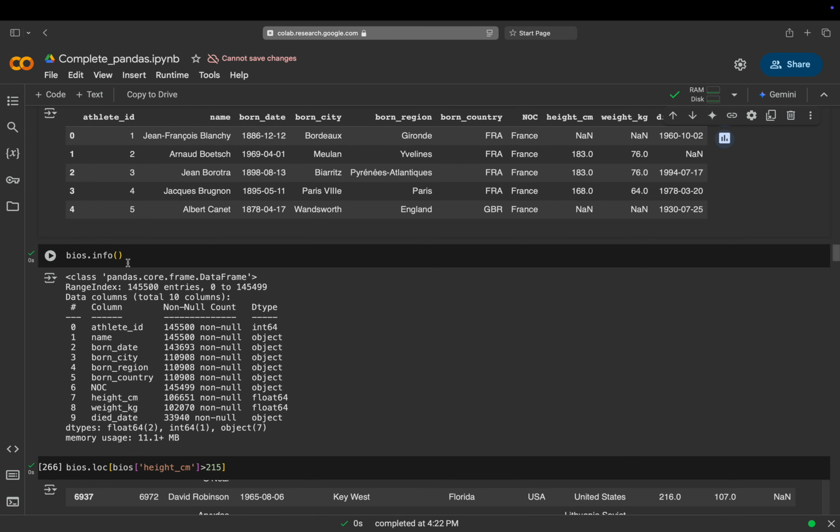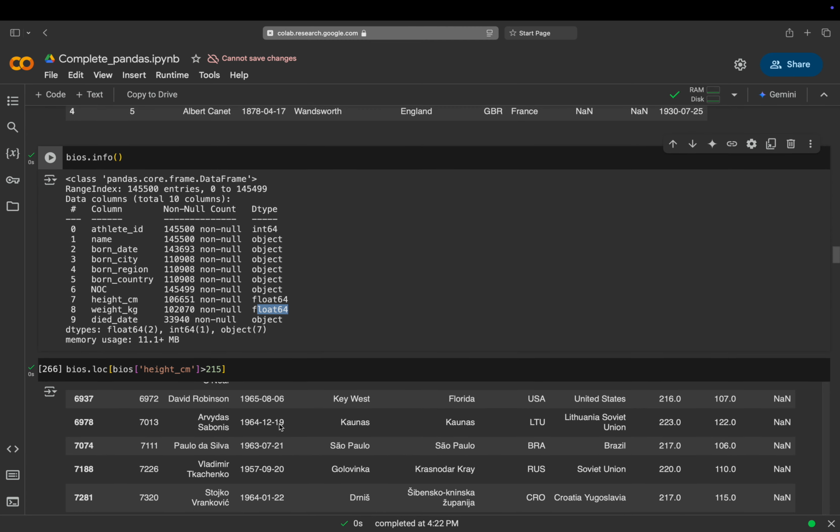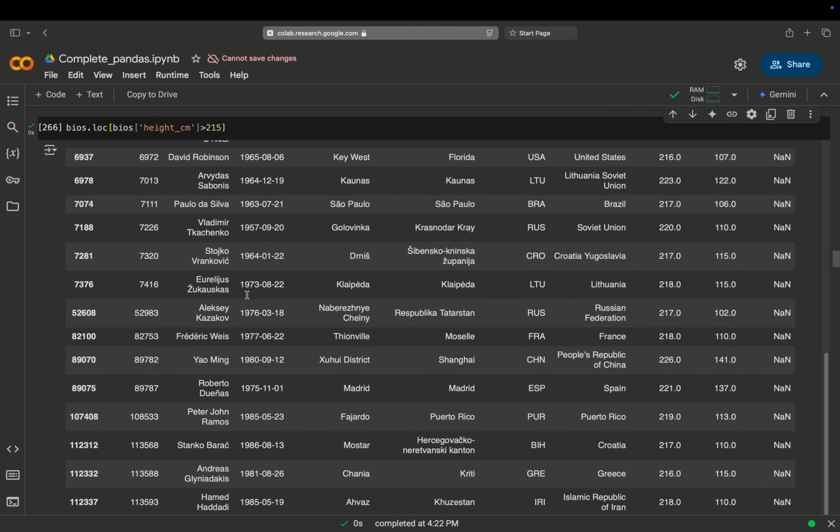Bios.info to get the info of our data set. So yeah, we have 145,500 entries which are not null, like they have some values, right? And the type of value athlete ID has is int64. Name is object, born date is also object, city, region, country, height centimeter, see again it's float64, weight kg is float64, non-null, everything is non-null. And yeah, you just do it by yourself.